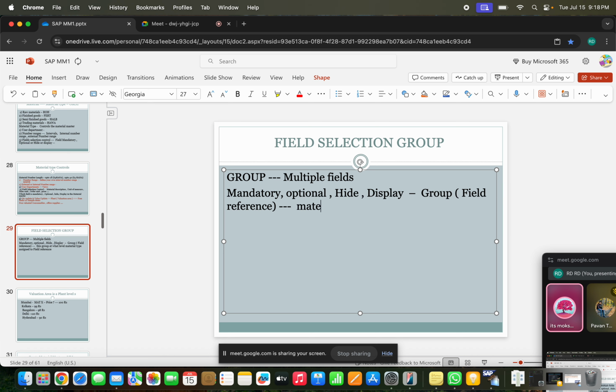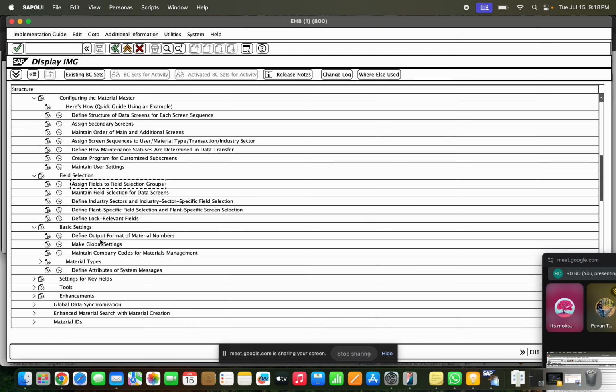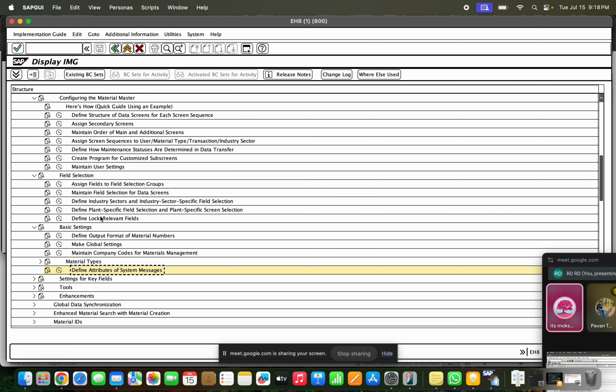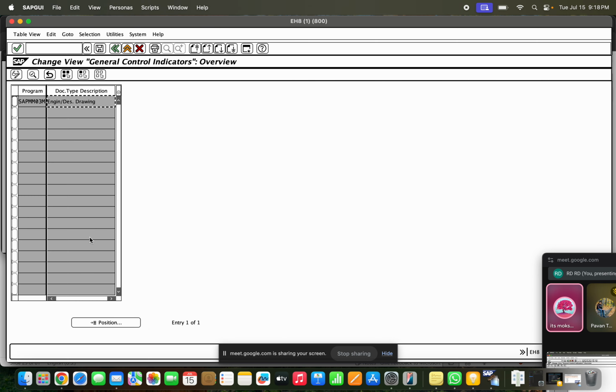You are assigned a material type. Okay, so that's what we just saw here when you are creating the material type.